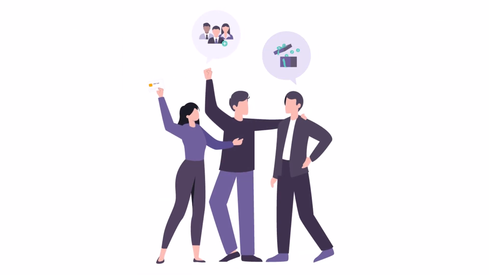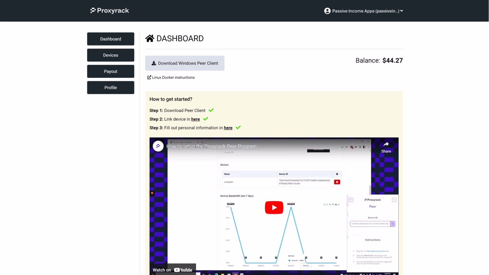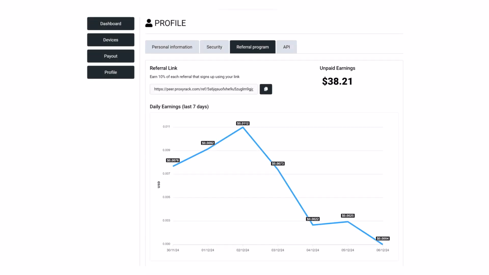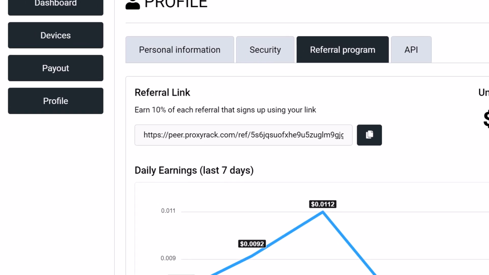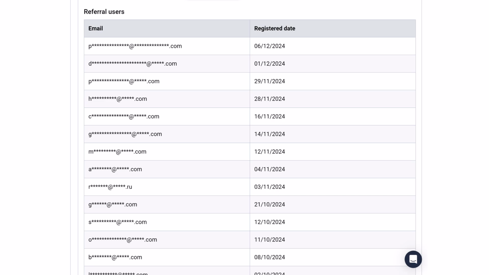Proxyrack also offers a referral program. By inviting others to join, you can earn additional income. When someone signs up using your referral link, you receive 10% of their earnings. To start referring your friends, head over to the dashboard. Click on Profile, and then on Referral Program. From here you can grab your referral code and share it with your friends. Help them out by sharing this video link so they can easily follow the installation process. If you scroll down, you will be able to see a list of users you referred.